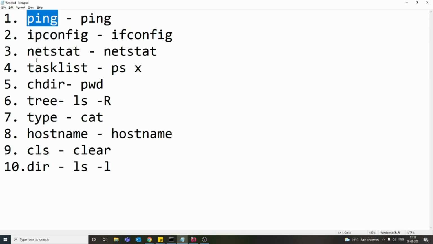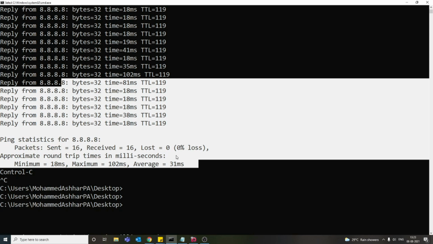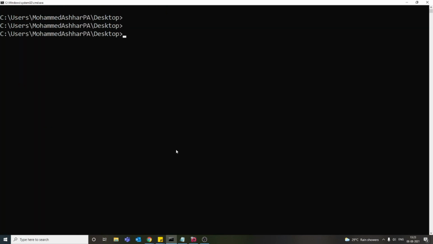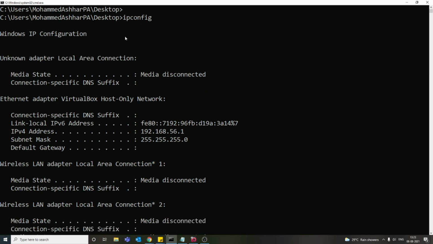Now let's move to the next command, which is ipconfig. If you want to see the IP information of our system, in Windows we can use the command ipconfig. The corresponding command in Linux is ifconfig. First let's look at ipconfig. I'm going to clear the screen. ipconfig. The ipconfig command shows the IP address of all of your adapters.